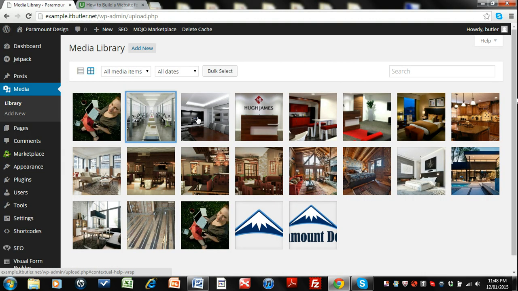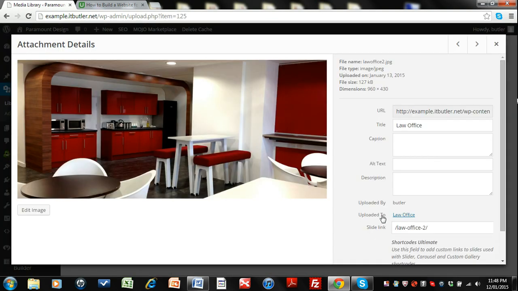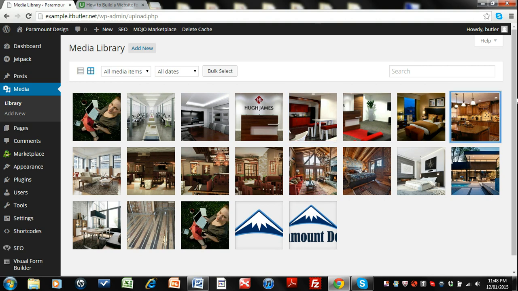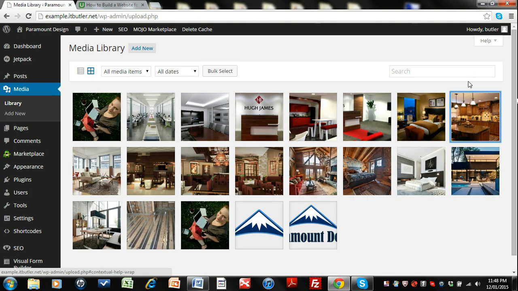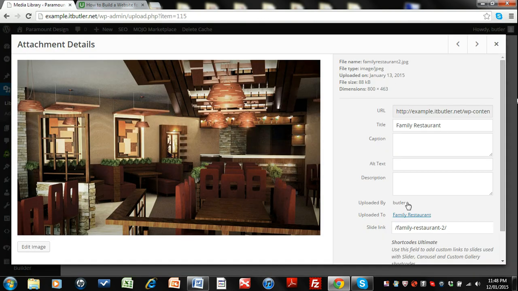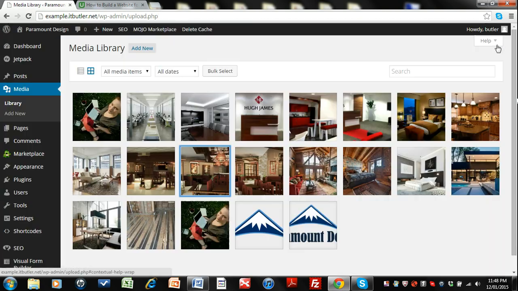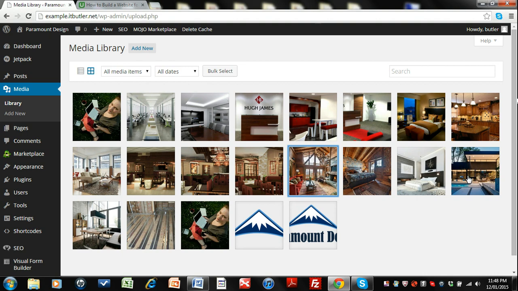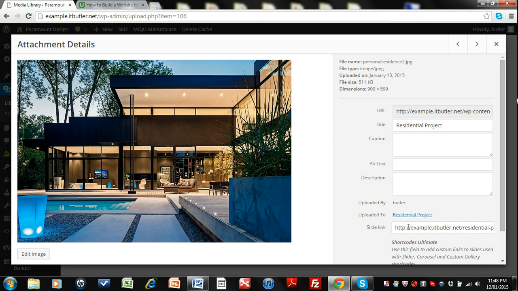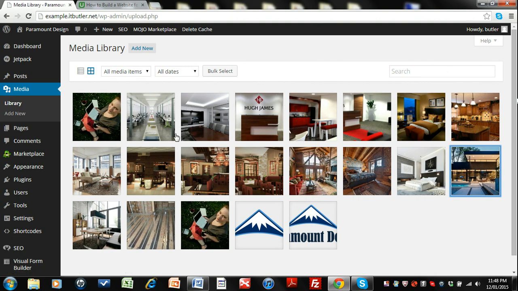So we're going to do that for all the feature images here, which is this one I've chosen here. So law office, same thing, law office -2. This one I've actually called something different, so I'll call that. So title, slide link, title, slide link there, and title, slide link on that one too. So now we've got all these images that we're going to use formatted.